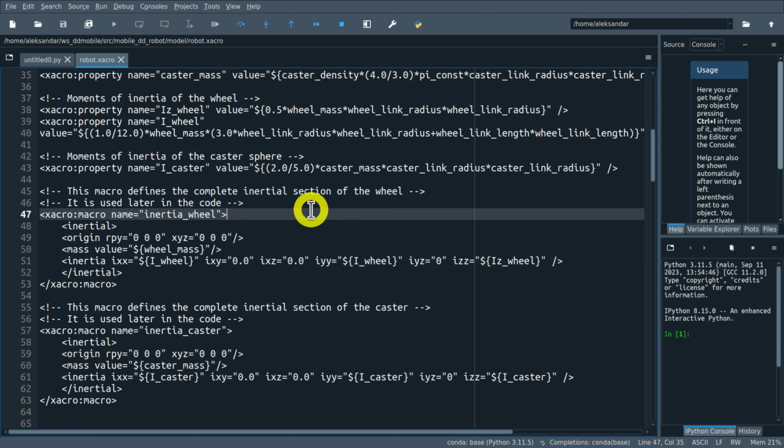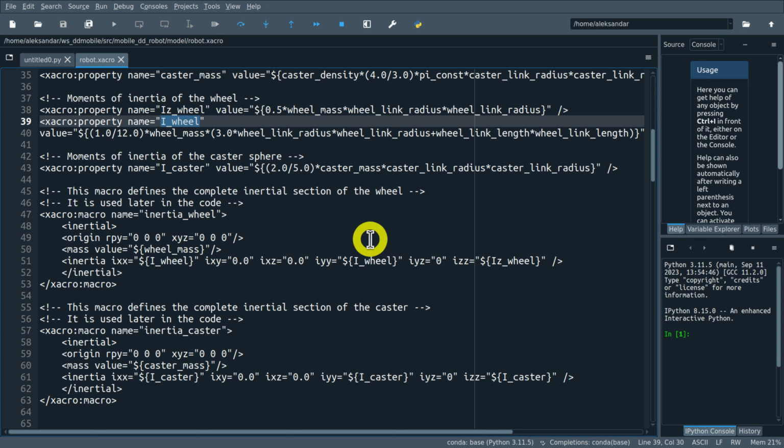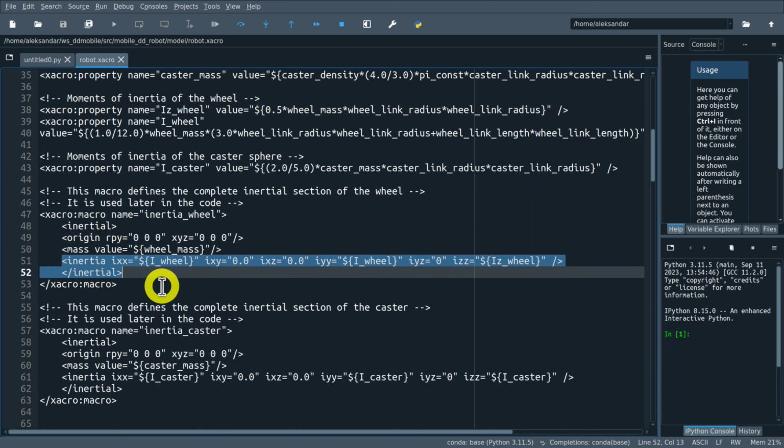When specifying inertia in URDF, you actually need to specify the inertia tensor. And this is what we are doing here. We are specifying the inertia tensor. Here, I wheel is defined over here, and this is very important. And IZ wheel is defined over here. So we are using these formulas later on. We start the inertia, we specify the origin, we specify the mass, etc. And finally we specify the inertia element and we close inertia.